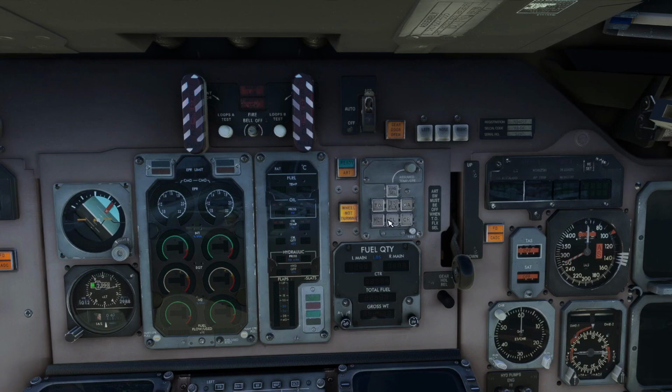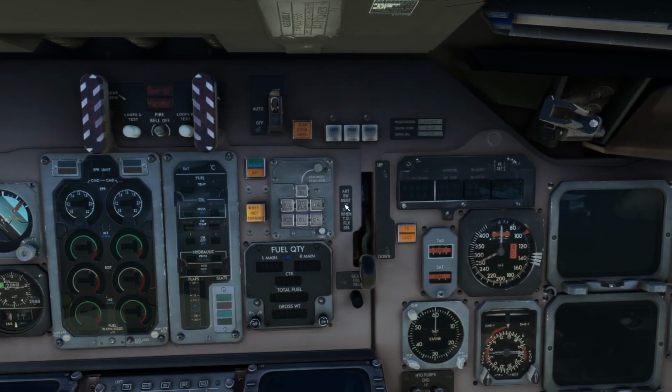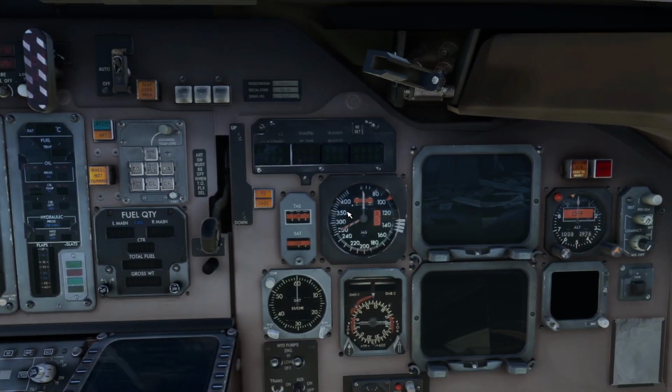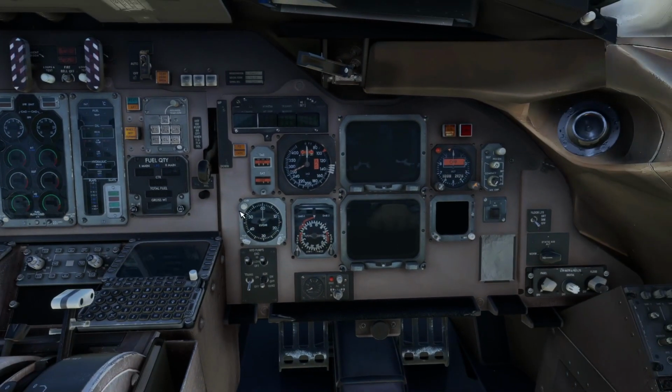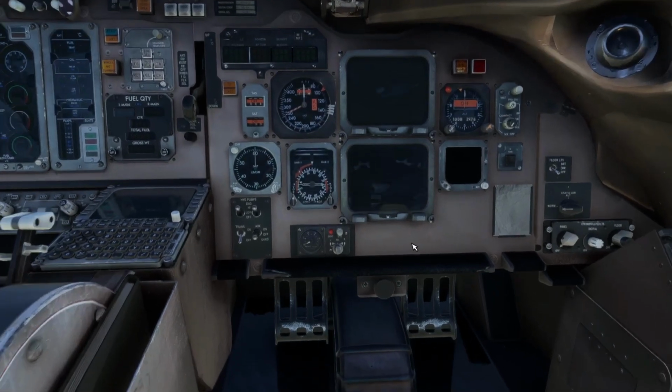And anytime you flex, basically that needs to be off. And we'll explain that when we talk about that system there. The other side is identical to the captain's side with a couple exceptions.